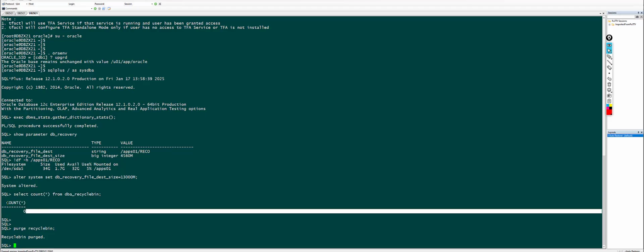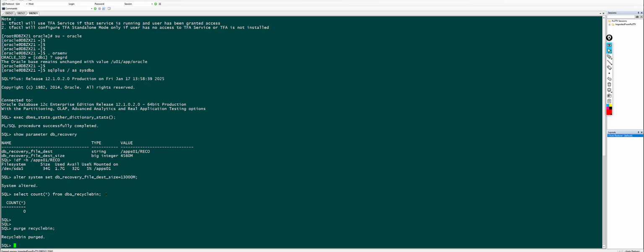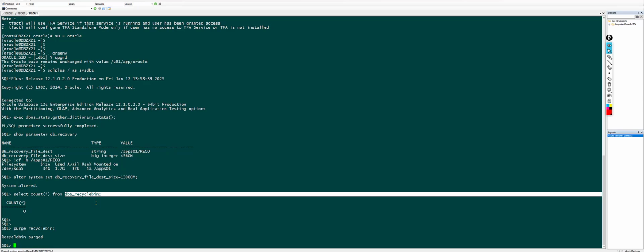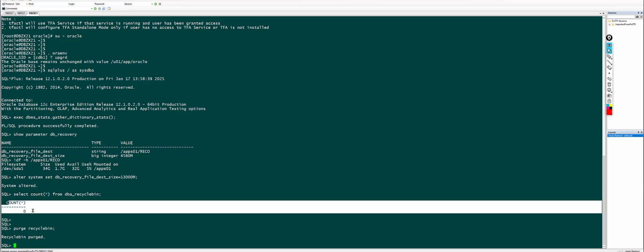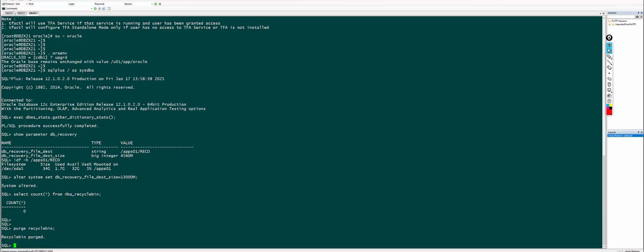Why? Because definitely there will be a lot of drop commands and removal commands. All those objects will get stored in the recycle bin. So we have purge recycle bin as well.